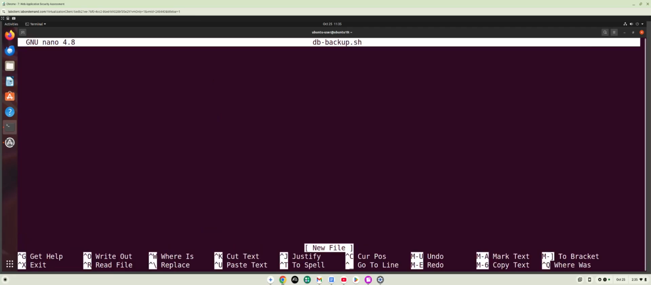So I'm going to do a shebang and bash. Now, first I have to put in all of our database information here. I'm going to say db user, and it's going to be admin, and then db password.